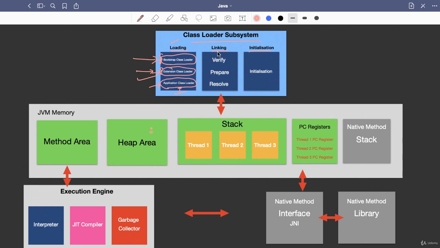So this is about loading. Now next is linking. The linking part has three things: verify, prepare, and resolve. First one, verify. It will check whether the bytecode is perfect Java bytecode or not. If any problem is found or the pattern is different, it will give a verify error. So you can say that this checks whether running the code is secure or not. If the code is not secure, it will not execute it. This is verify.